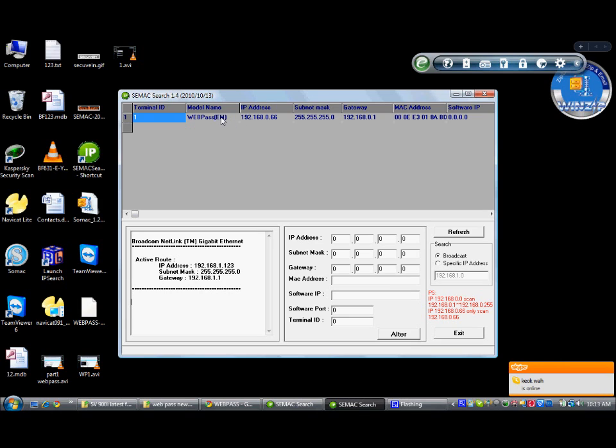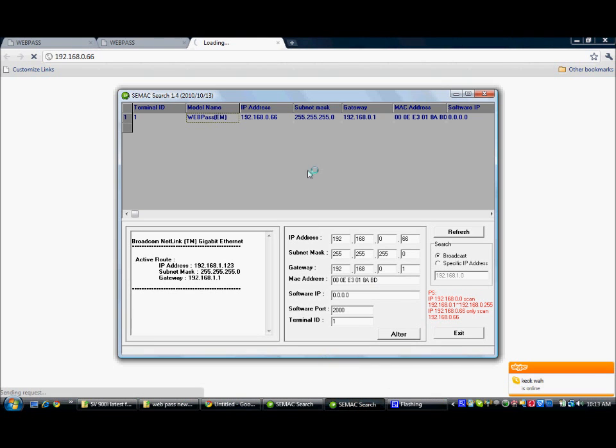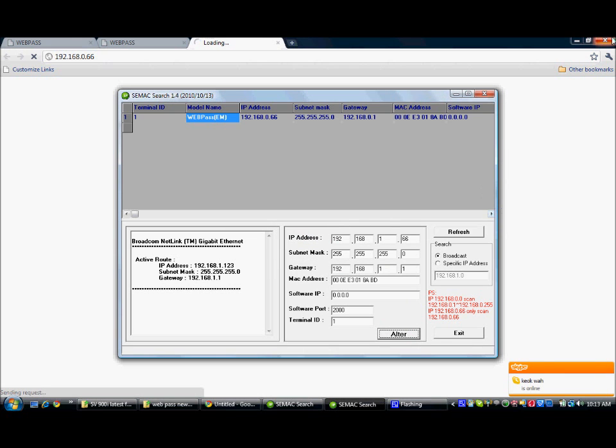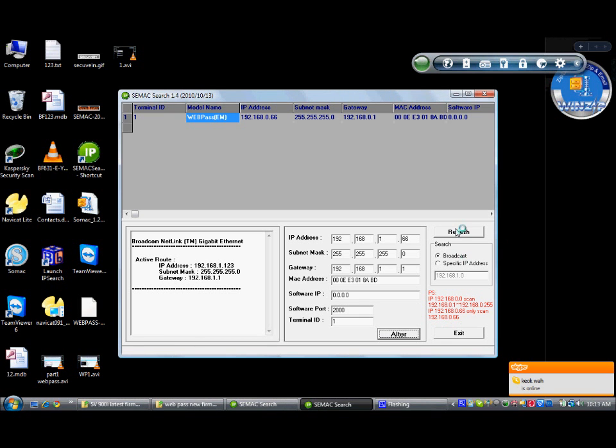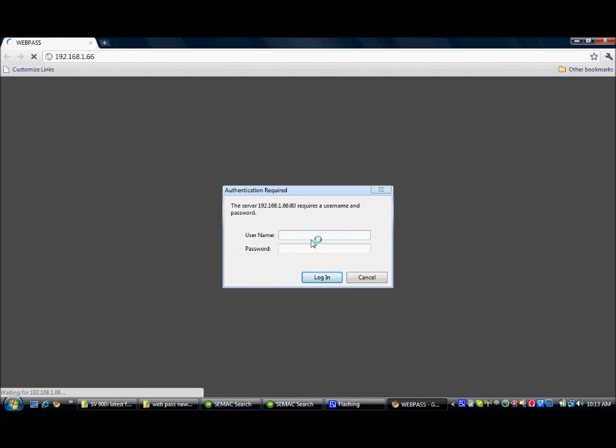In case you want to change the IP address of the WebPass according to your network class, just double click on the WebPass here. Change the IP address to the required class. Just click alter, then refresh. So the IP address is already changed to 192.168.1.66.